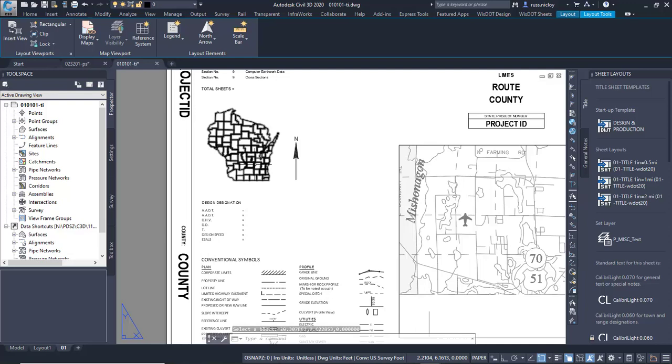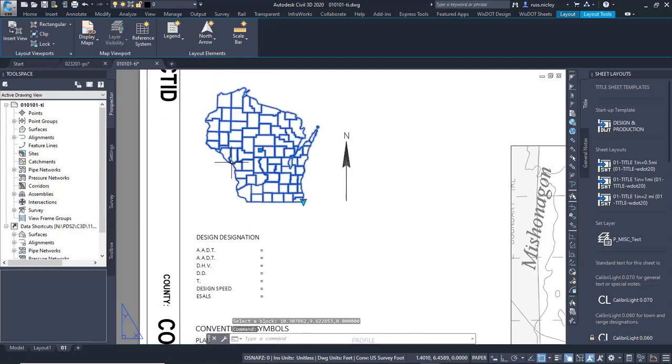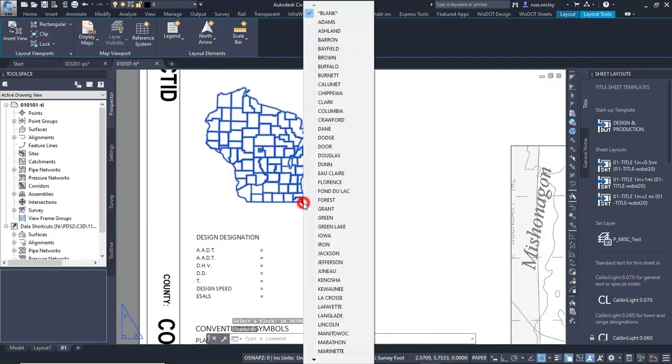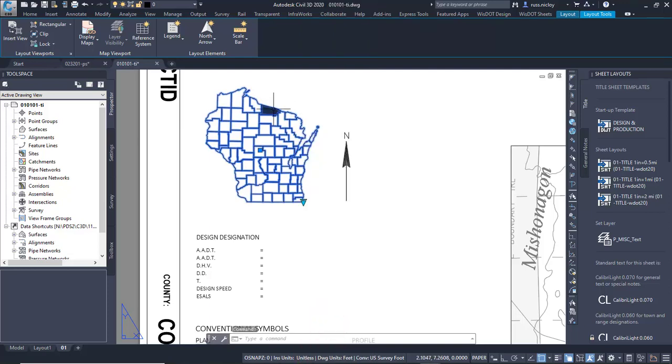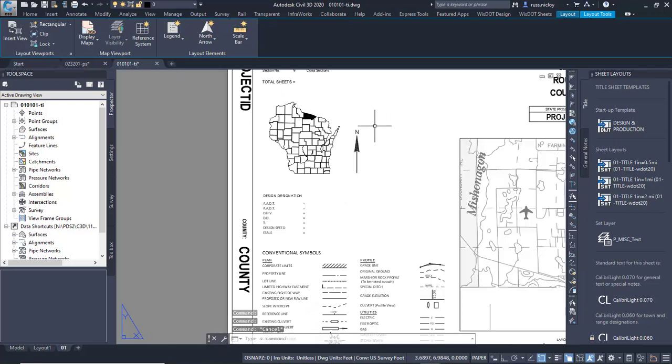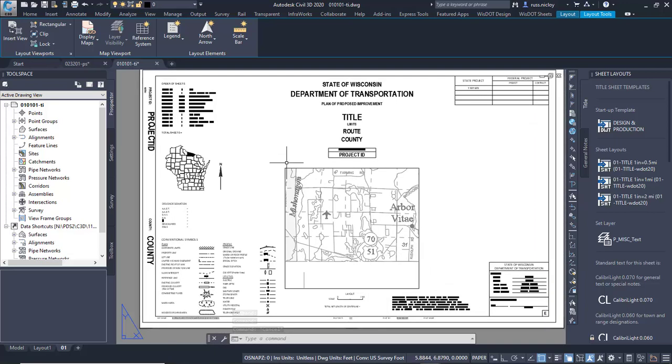Another thing you can do in here is select on the state icon here and click the down arrow and highlight the county that you're working in. I click on Vilas and that highlights there. Since this is 2, I might need to hatch the second one, but it's a quick hatching way that you can do that.